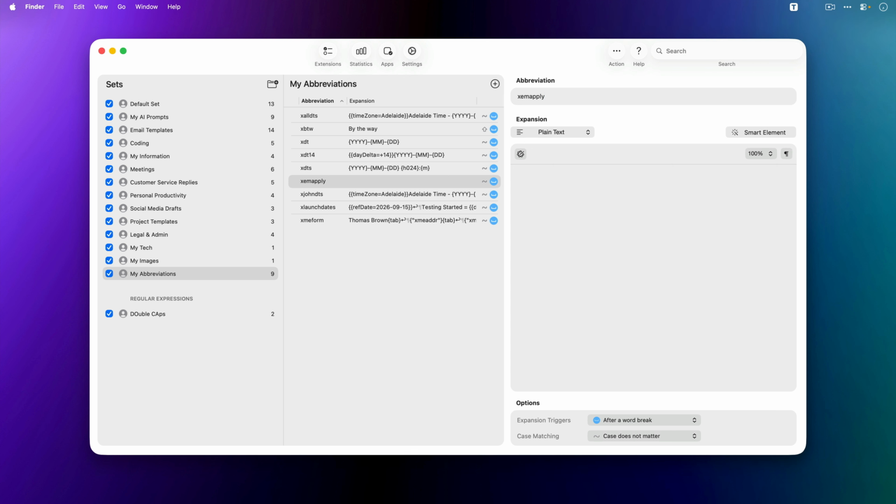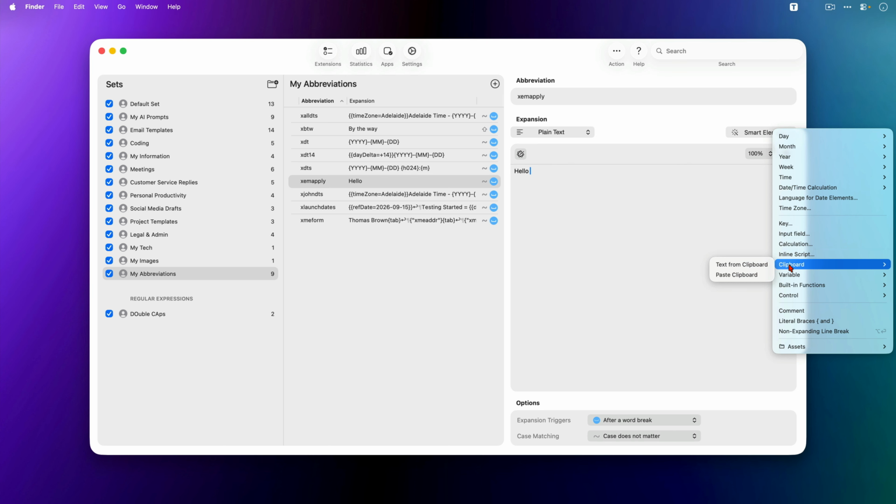Now, as your skills with Typinator start to develop, you'll begin to realize the potential of allowing it to access your clipboard contents and then paste into your expansions. Let me show you a very simple example. I'm going to start this expansion with the word hello. Then if I come to Smart Element, down here to Clipboard, we've got two options. So the first, and the one that I use most often, tells Typinator to insert a plain text representation of your current clipboard contents, whereas Paste Clipboard is used to insert pictures, formatted text, and other types of data within the target document.